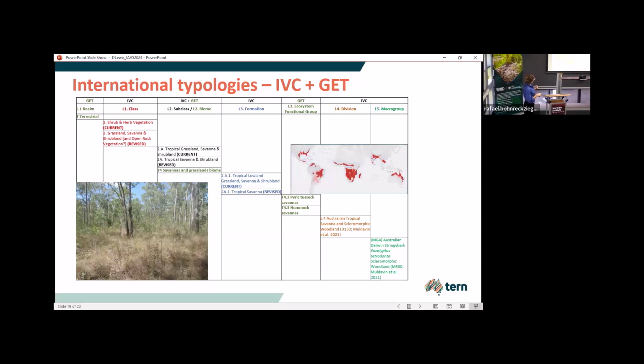So when we look at the formation level here in the IVC and the level 3 in the GET typology, we have our pyrite tufted grasslands, and then we also have our hummock grasslands here, which are endemic to Australia. And at our division level and macro group level, our tetradonta woodlands fall out in this division, which we had to create a new division within the IVC. And our macro group that we've arrived at is here.